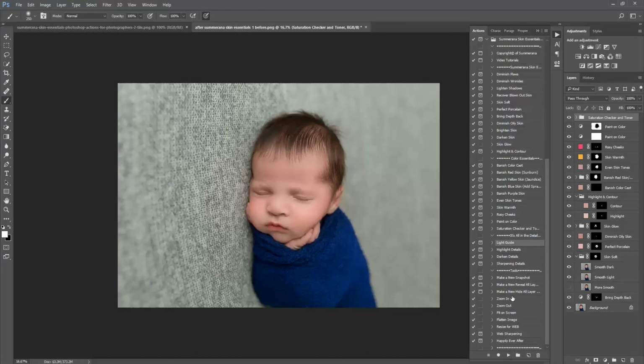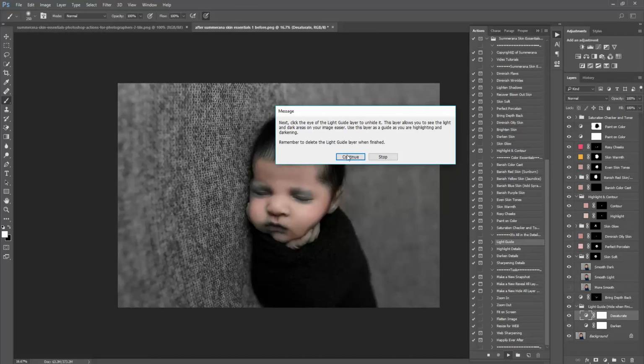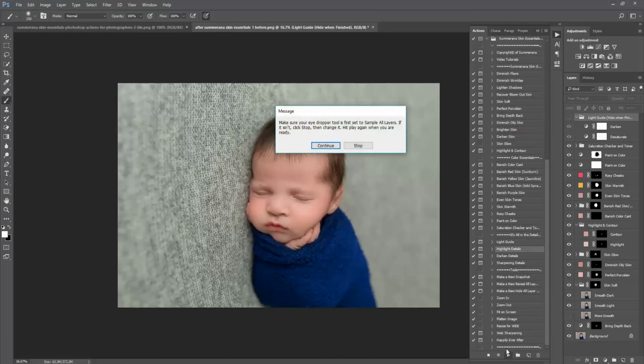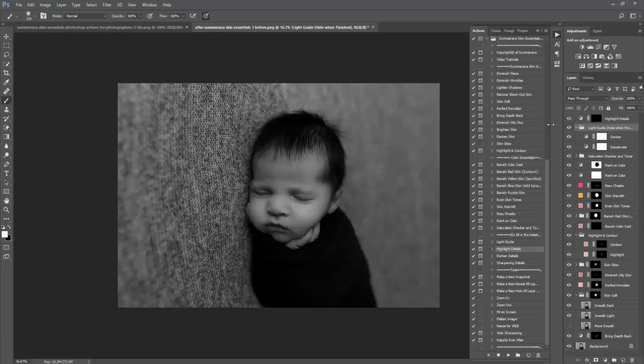And here I'm going to go down to It's All in Details. I'm going to play my light guide. And I'm going to turn on my light guide after I get my highlight details action played. So here you can see when I turn on my light guide layer, you can see where all of the highlights are and the darker areas are. It just kind of helps guide you. You don't have to use it.